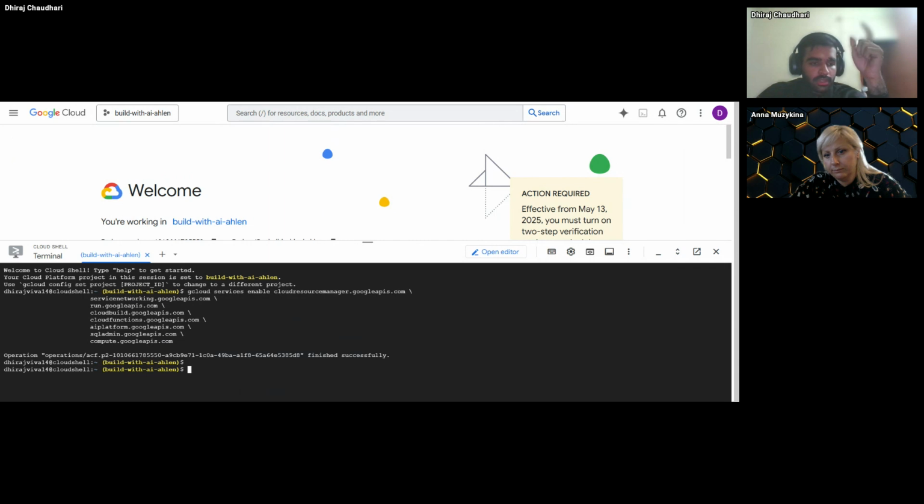So now you can see that the operation has been successfully done. Now we'll go to the next step, which is creating a Cloud SQL instance. For creating a Cloud SQL instance, we'll be using Google Cloud SQL and a Postgres database to store our hotel data. Cloud SQL is a fully managed database service that helps you set up, maintain, and manage your Postgres relational database on GCP. For that, we'll go to this link.